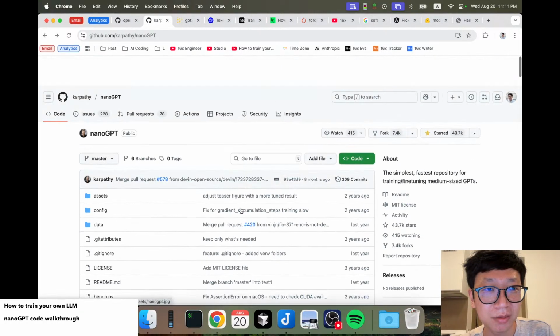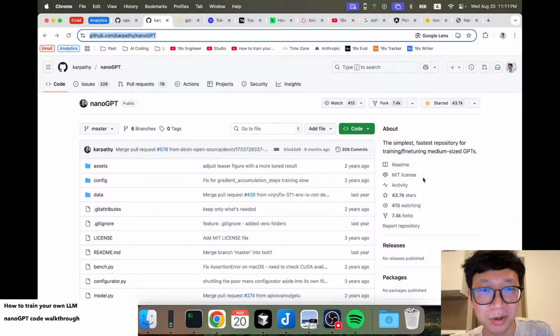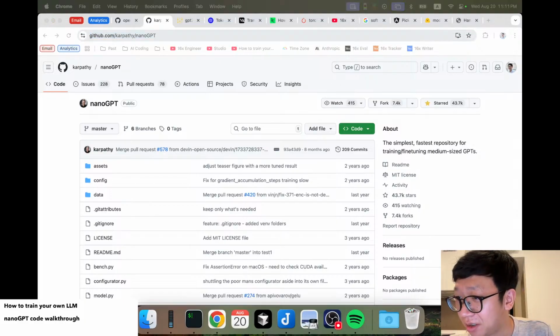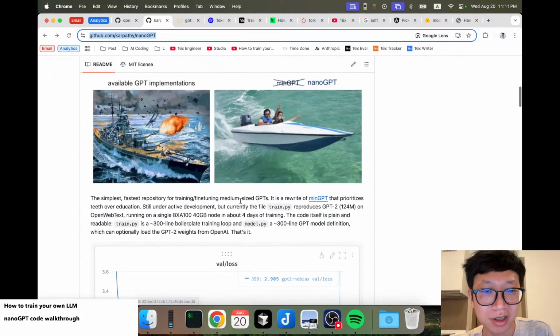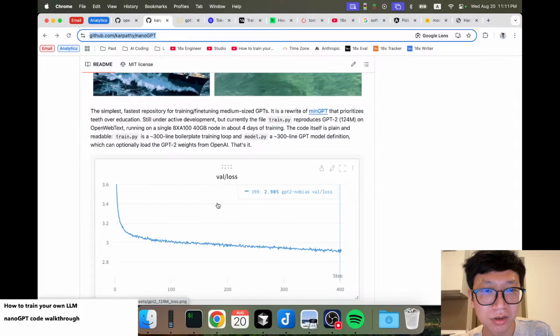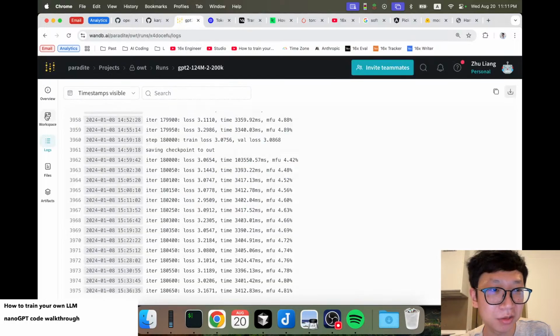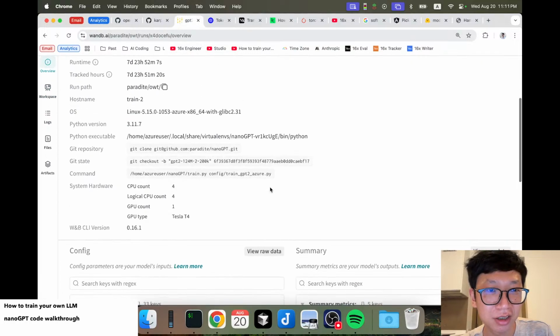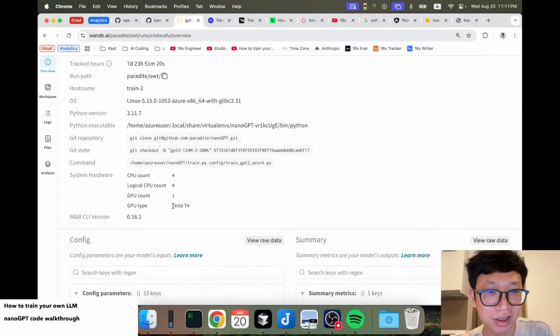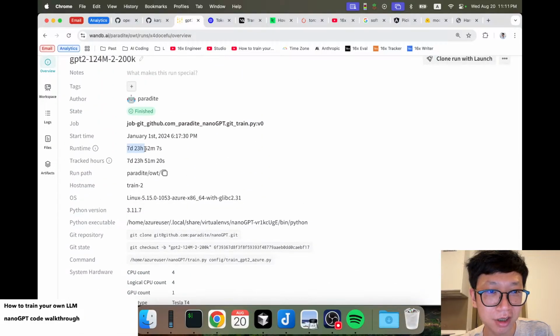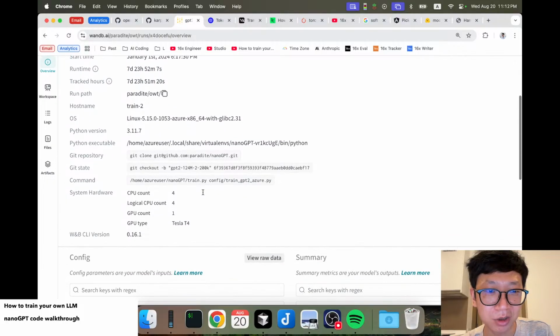And obviously this repo you can also download and try to run it yourself. So you can try to reproduce GPT-2 if you have a GPU. What I did was I rented an Azure T4 GPU and I ran it for 8 hours. So you can actually train your own GPT-2 model.